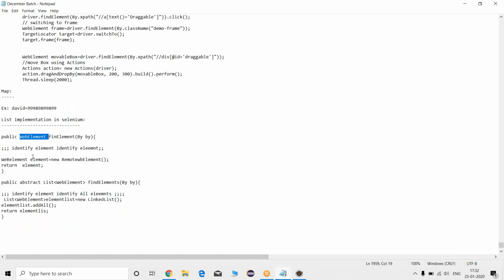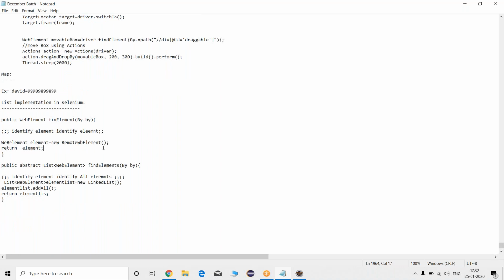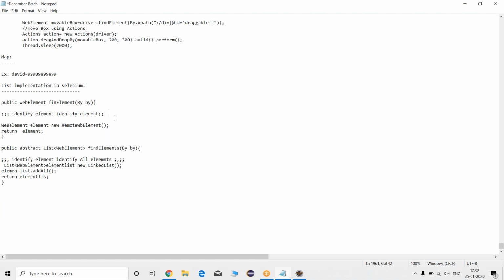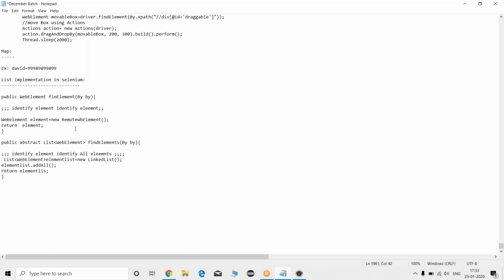Right. So if the element is not identified, it will throw an exception. What exception will it throw if the element is not identified? NoSuchElementException, right? First of all, it will try to identify the element using the parameter you are passing by using its by property. If it is not identified, if you are passing the wrong property, it will throw NoSuchElementException. We already know it, right?